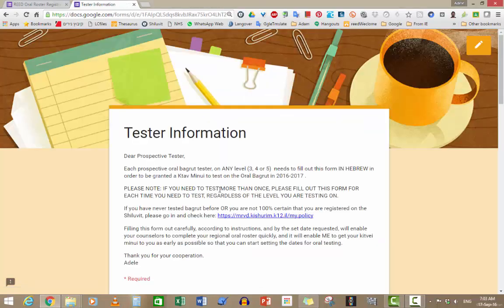and you get to the tester information page. Each prospective oral bagrut tester on any level, 3, 4, or 5, needs to fill out this form in Hebrew in order to be granted a ktav menui to test on the oral bagrut in the school year of 2016-17. Please note, if you need to test more than once, please fill out this form for each time you need to test, regardless of the level you're testing on.